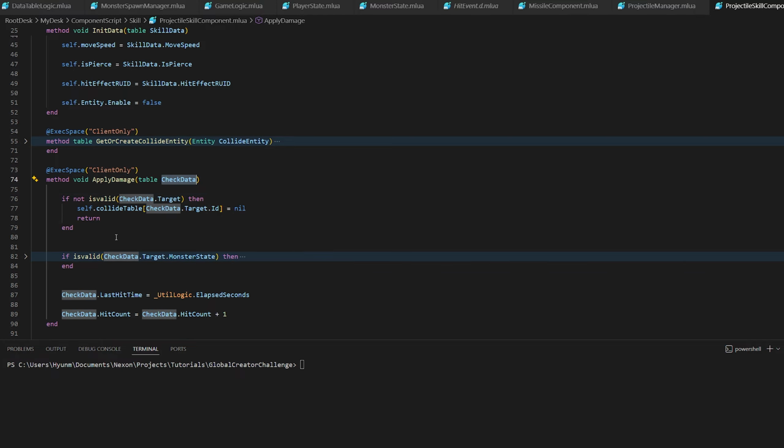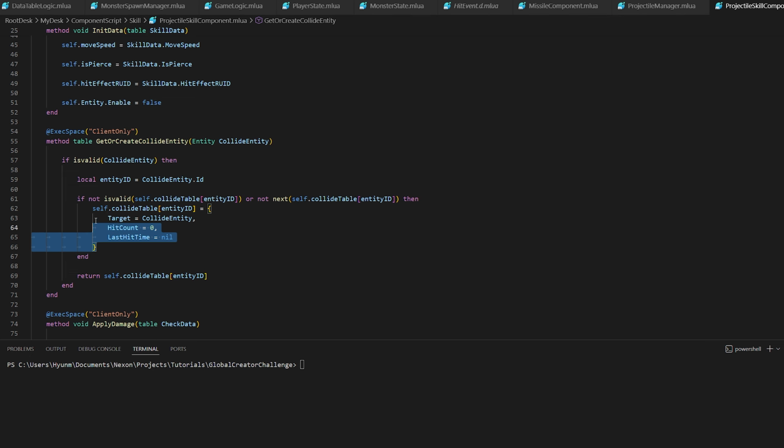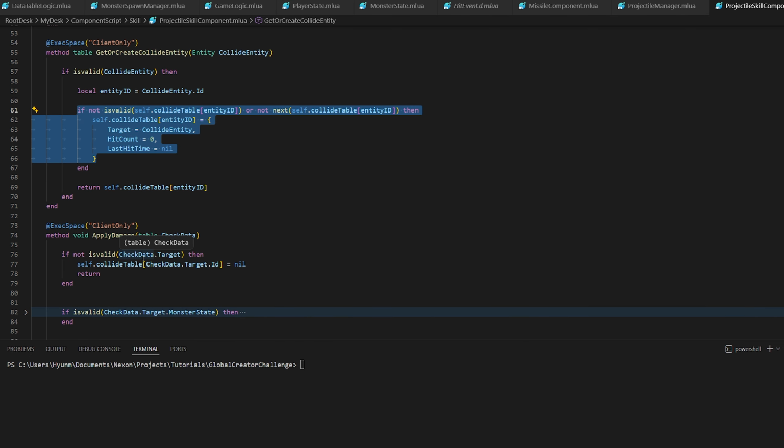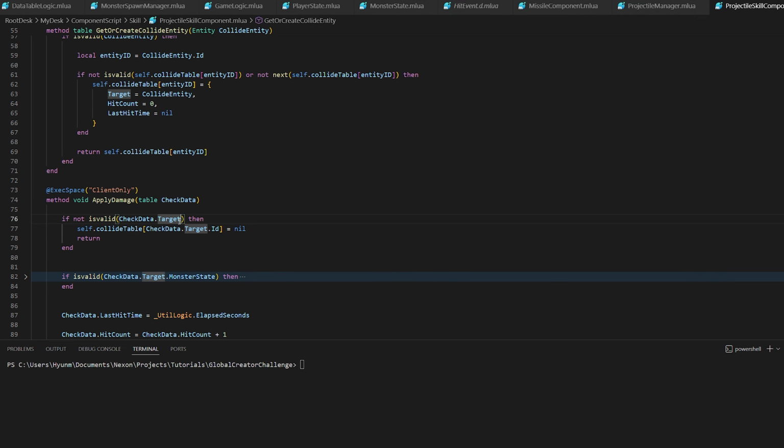check to see if the data for our damage, and this is going to take in the table that we created here, our collision table. We're going to check the check data target value, so the entity that collided with this entity. We're going to check if it's valid. If it's not, then we're going to set the collision table to 0, meaning that this entity no longer exists.